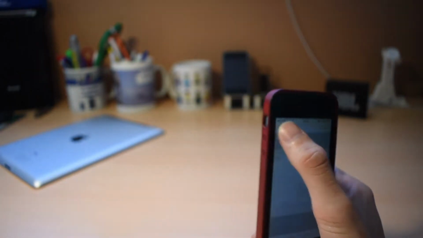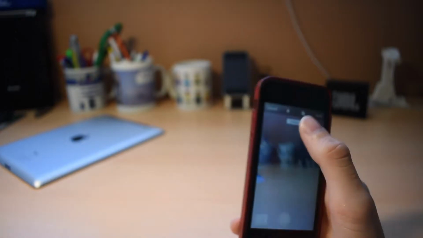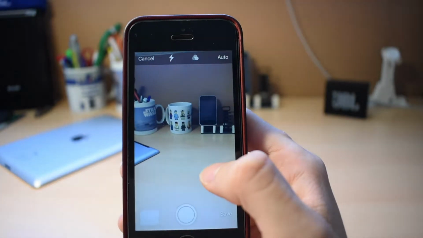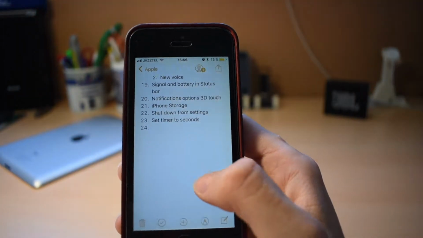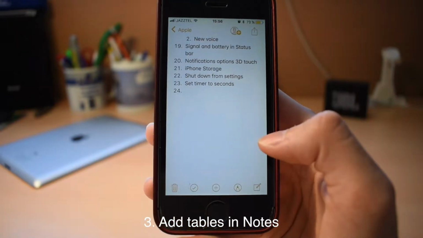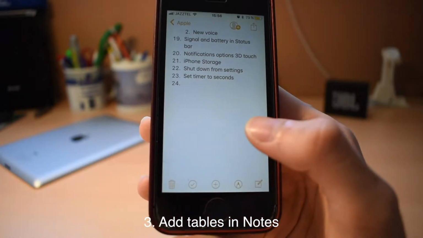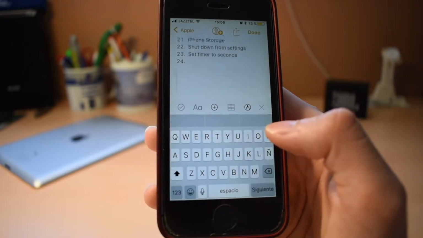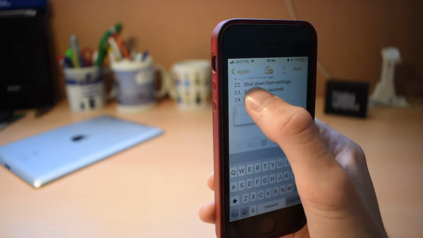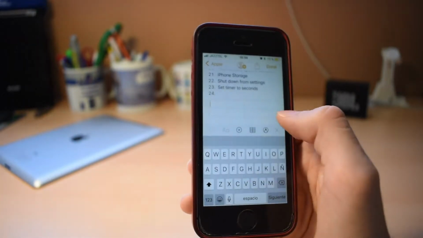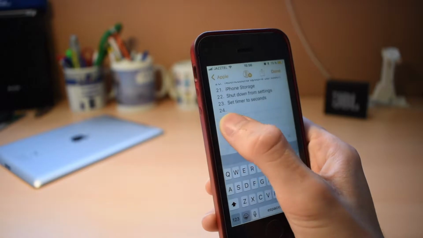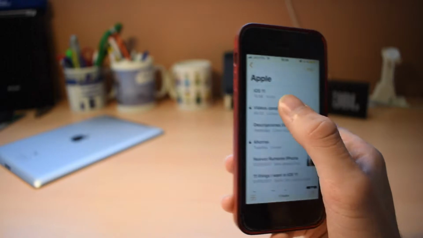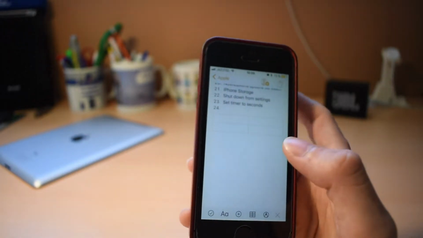Also in Notes we have a new, so we go out of here, discard. Also in Notes we have the ability to include tables. So if I just go to type, you see the symbol here, and to create a table. So now you can add different rows, I'm not sure exactly how, and different columns here. I don't know what happened, but anyway, you can create tables.